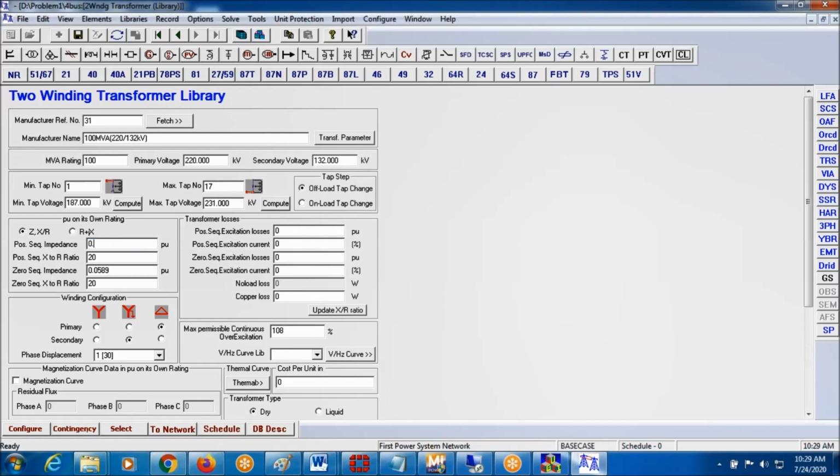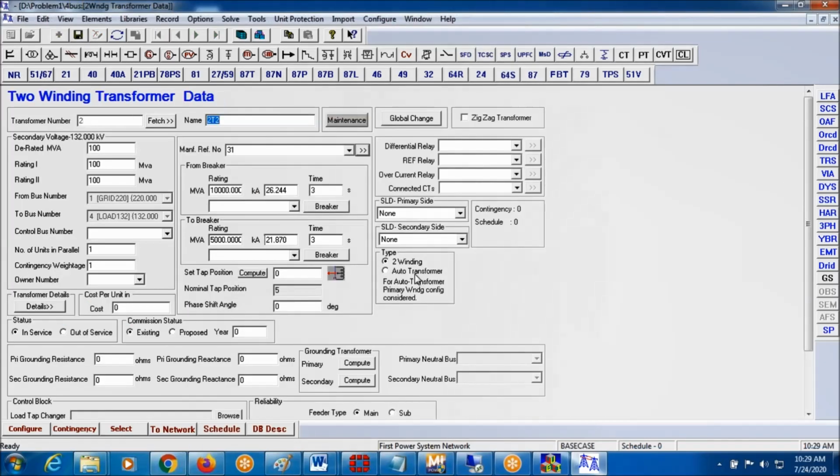The impedance of this transformer is 10% on its own rating, that is nothing but 0.1 pu. Give zero sequence also 0.1 pu. Default 20 can be maintained. Both the winding configurations are star grounded. Save this library. Now save the data.